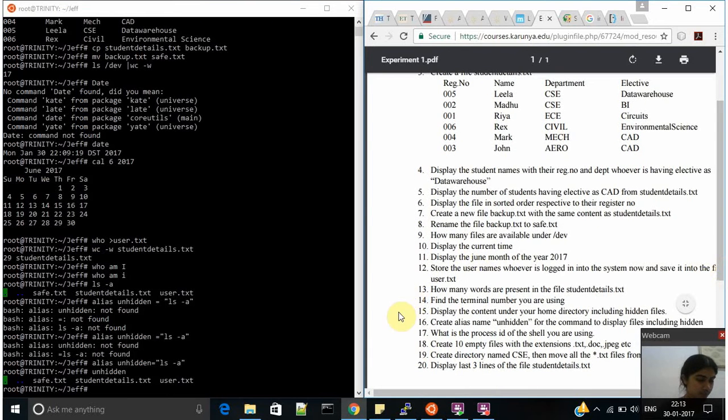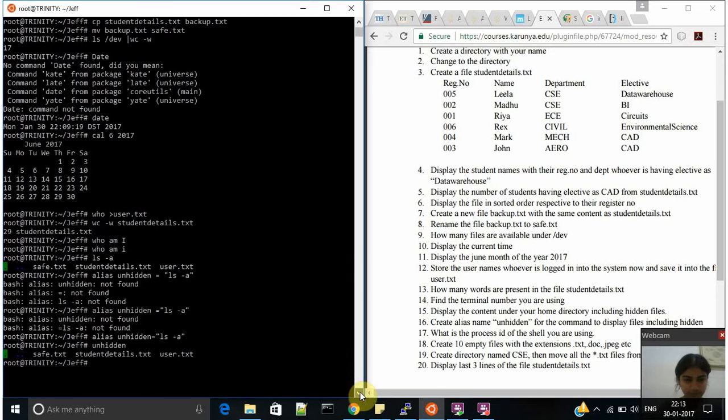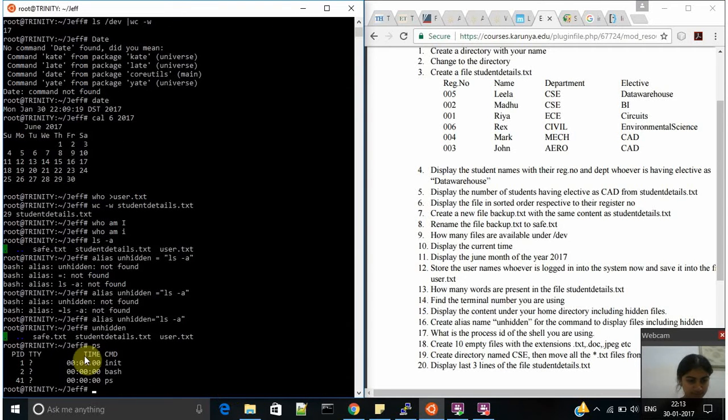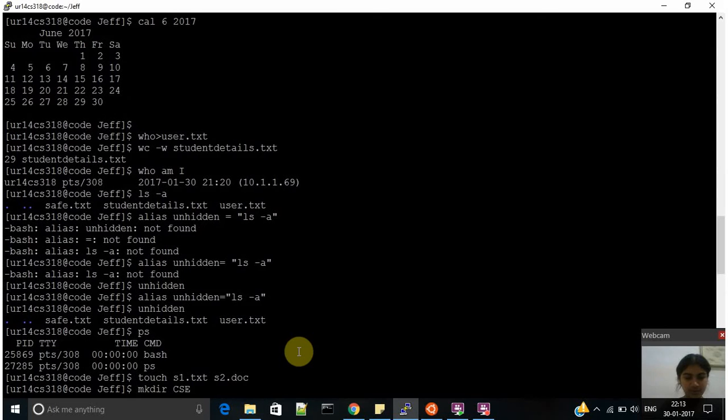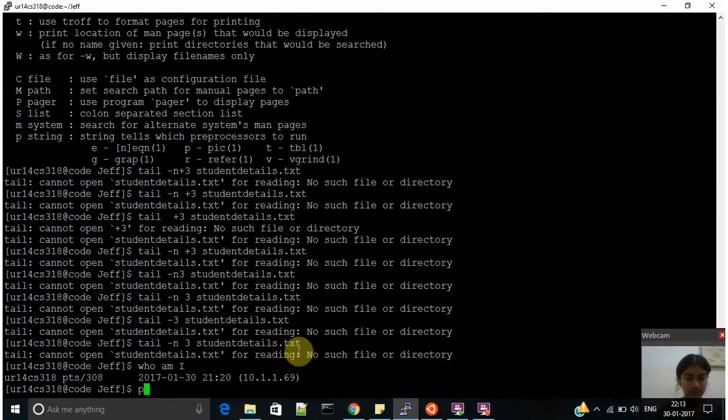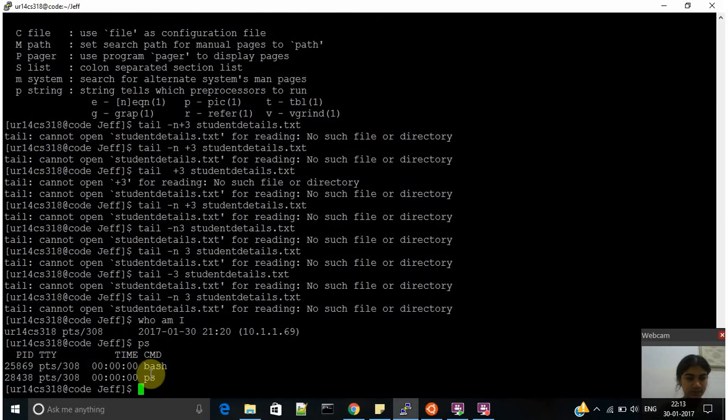Process ID of the shell that we are using, just ps here. Now the process ID here is displayed as 1241, whereas our putty would show it slightly differently. Let's try ps. Here we have it, 308. The process ID is 25869 and 28438.